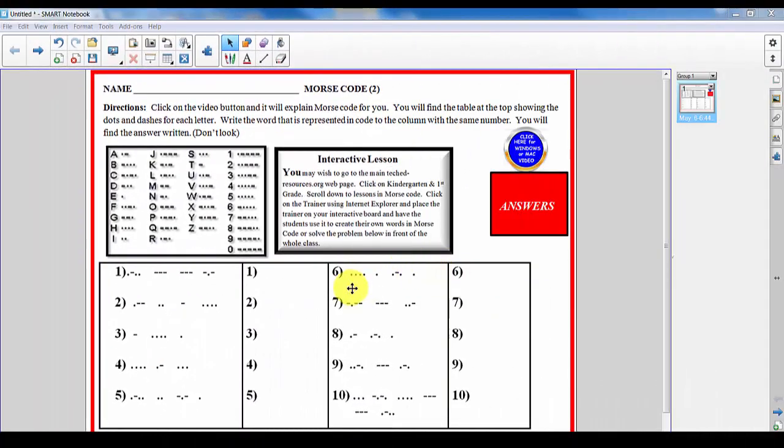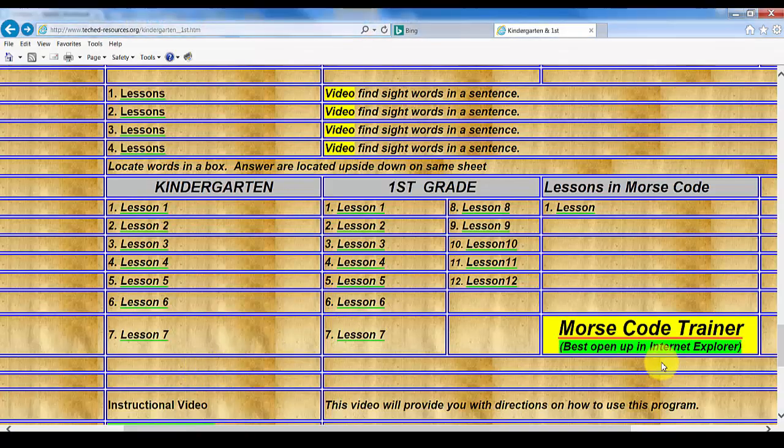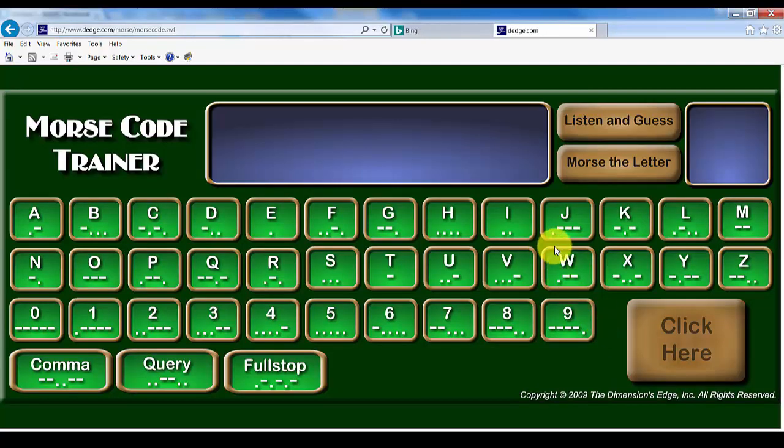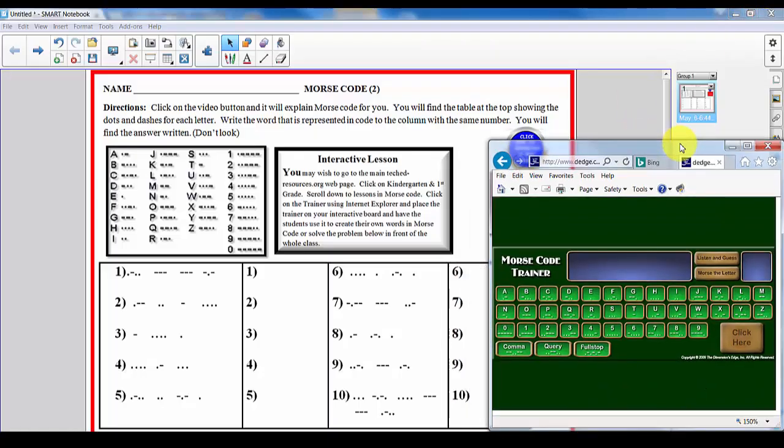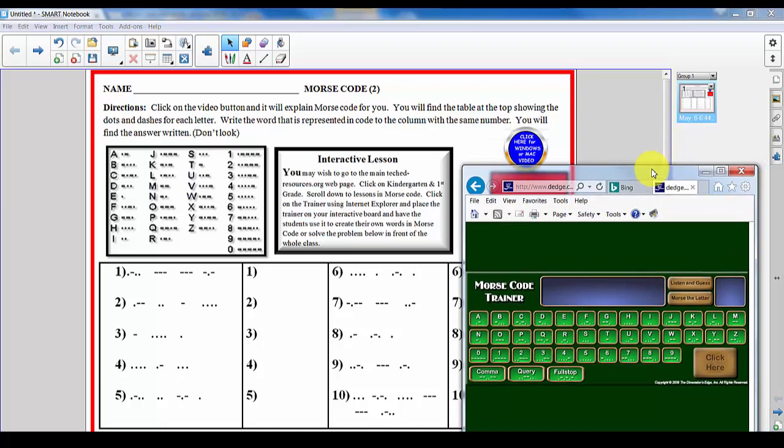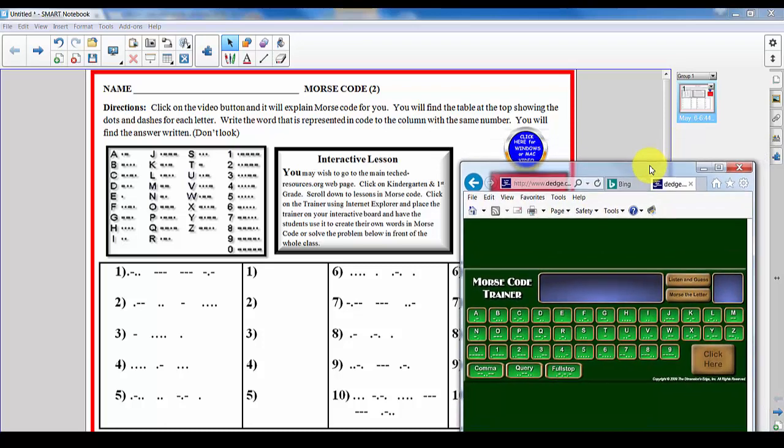Okay, the next thing I'm going to do is go to Internet Explorer. And if you recall, we said scroll down and bring up Morse Code Trainer, but you have to use Internet Explorer. Now, here it is. I'm going to click in the upper right-hand corner and make this a little bit smaller. Now, there are different ways you can do this, but let me just show you one. You can adjust it any way you want.